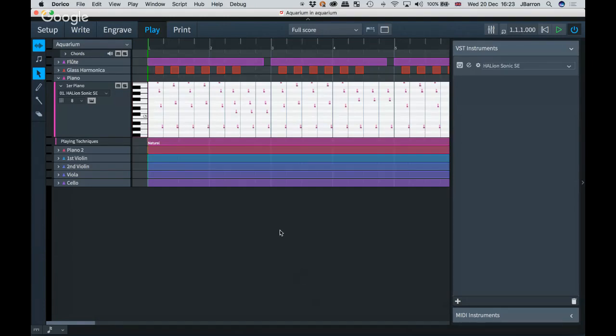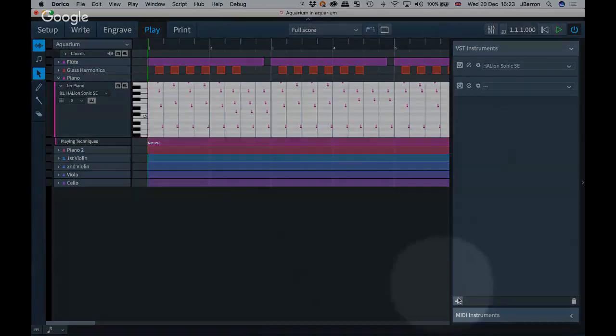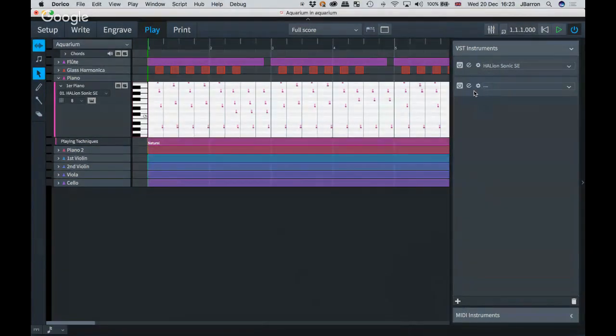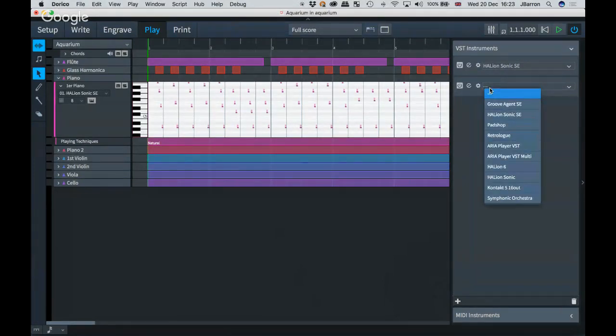So we're just going to change the sound. I'm not changing the notation. I'm not doing anything else. I'm just going to change the sound in this particular case. So I'm going to press the plus button down on the bottom right-hand side. So that's down here, so I can press plus, which has added a new item in the VST rack. And from here, I've got various options listed. Some of these are Steinberg options, like Groove Agent, and Halion Sonic, which we normally use. Padshop and Retrologue are also Steinberg options.